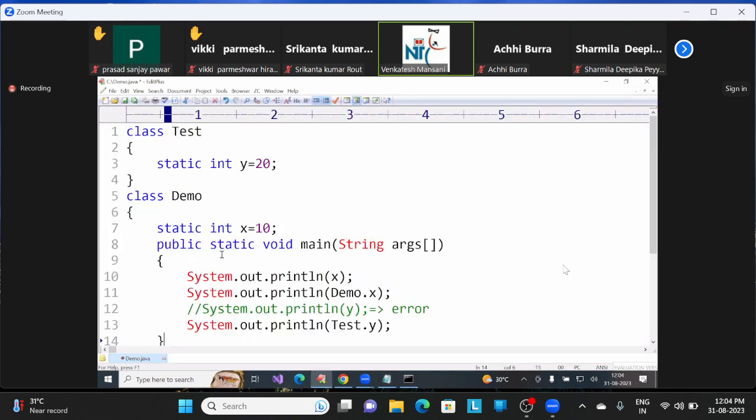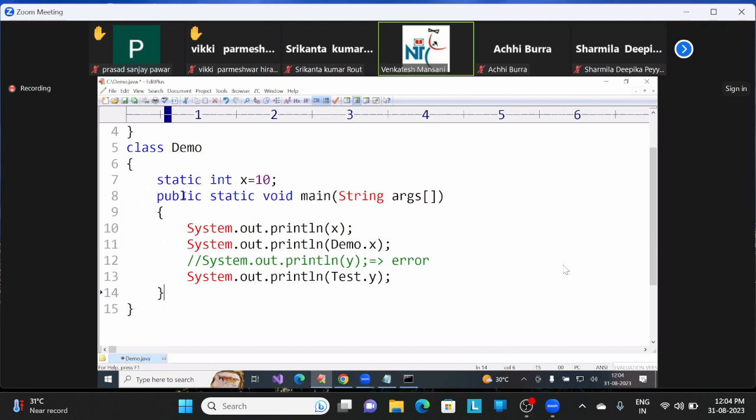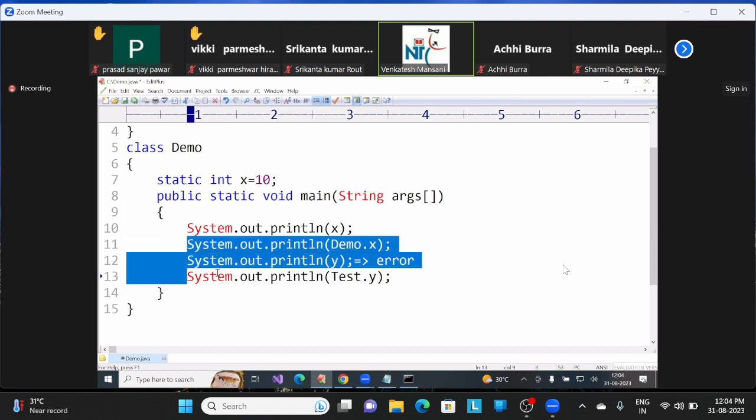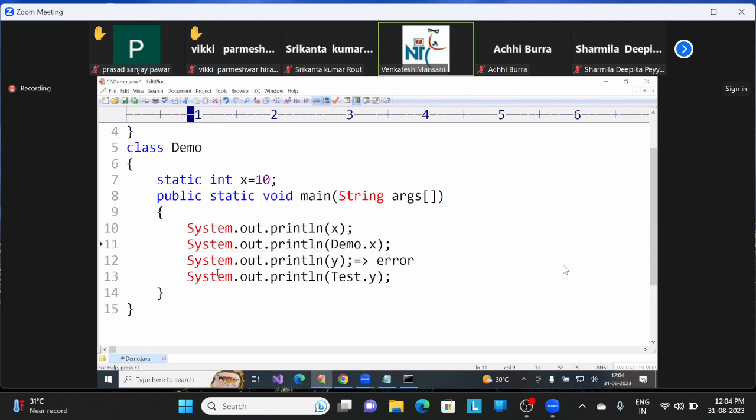Okay, say single line comment like this. Suppose these two lines, if you want to make them a comment, then you have to write like this, two lines. But one more, this one you can also write like this.